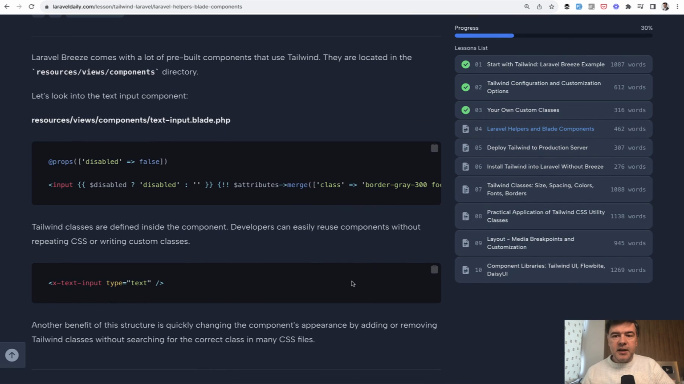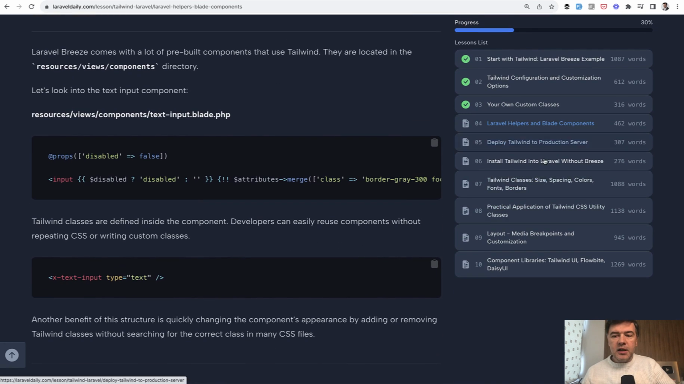Here on the right hand side, you can see the list of lessons, like how to deploy that to production, what are generally the classes available, how do we build the layouts, and what are the component libraries available on the market. We've listed the most popular ones.